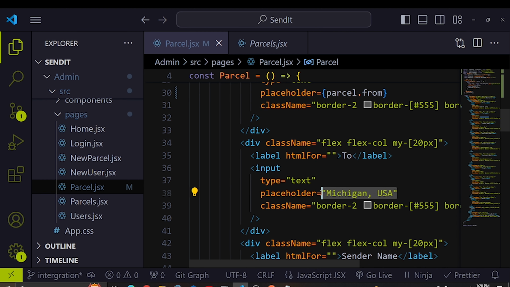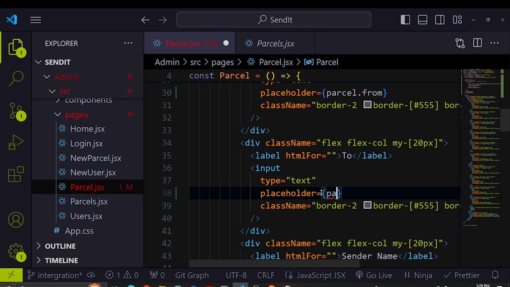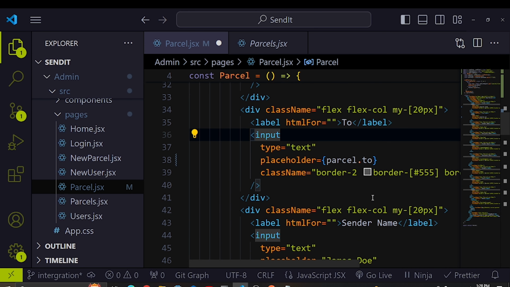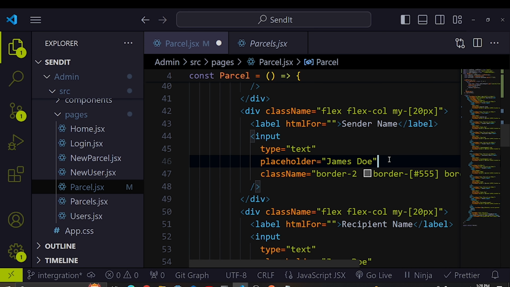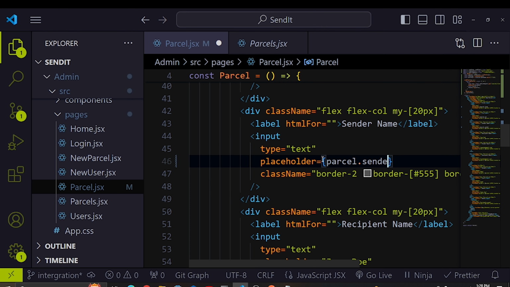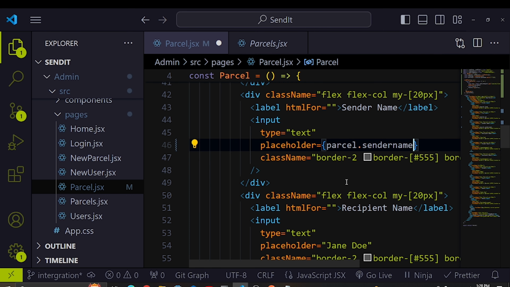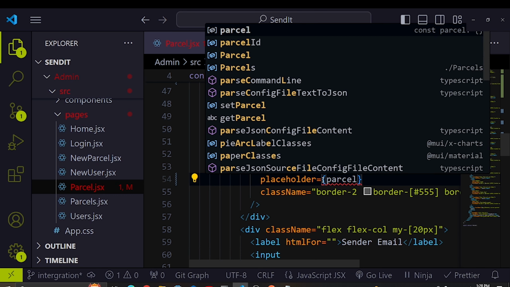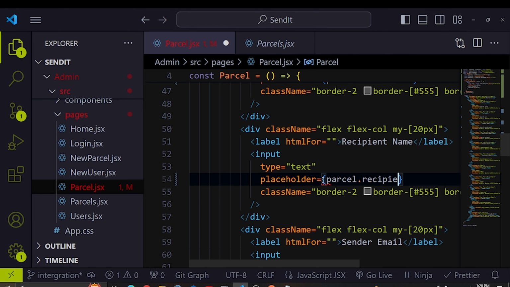So for this one here, I'm going to use parcel dot to, like that. And here also we can use sender name. So this is sender name, so parcel dot sender name, just like that. Also here for the recipient name, we can have parcel dot recipient name, like that.